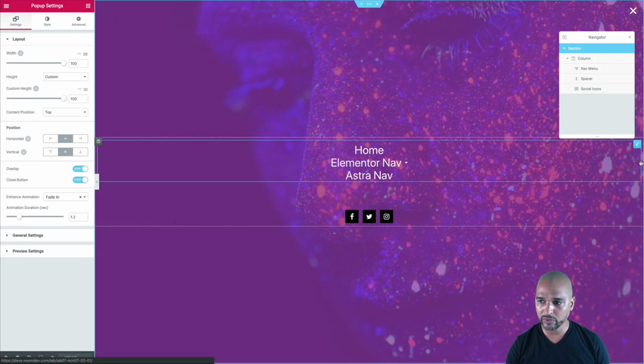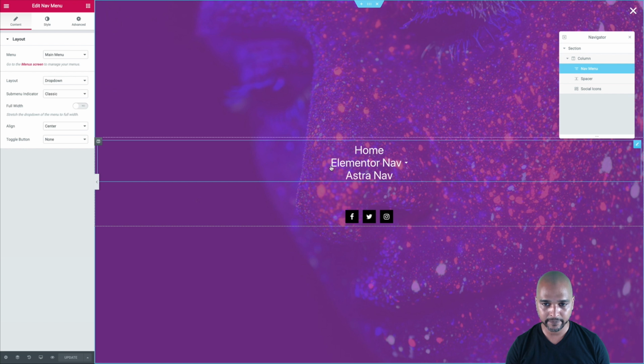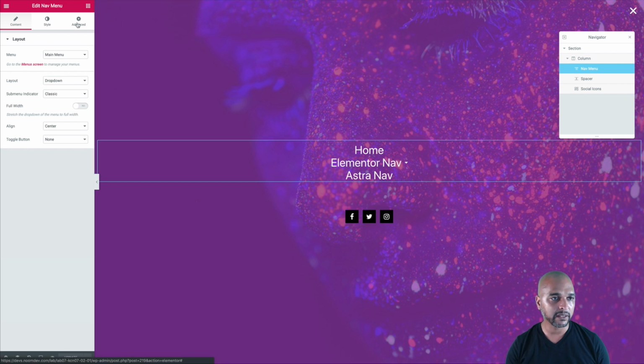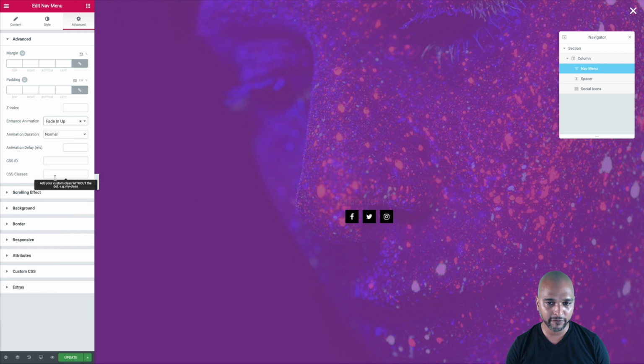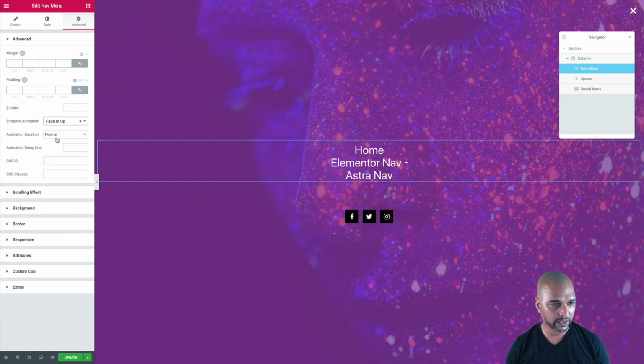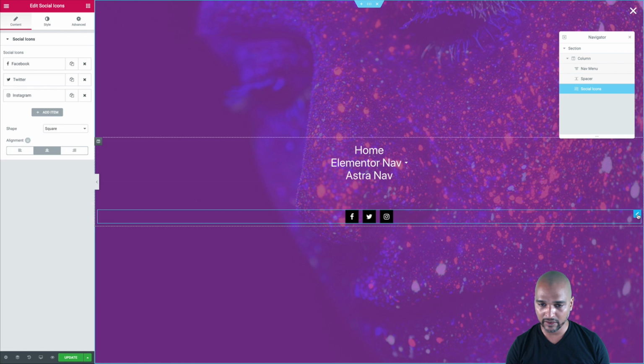So now I'm going to edit the navigation widget itself, then go to the advanced tab, and we can also add some entrance animation. So let's try fading up. Okay. And let's give it a delay of 200. Okay. And then we can also do the same for the social icon.